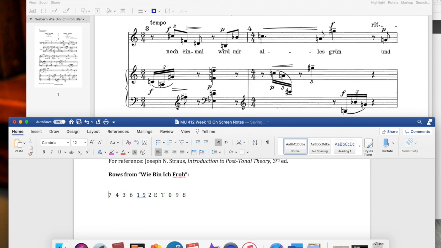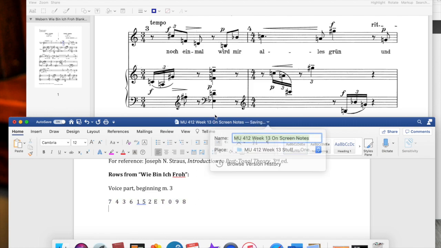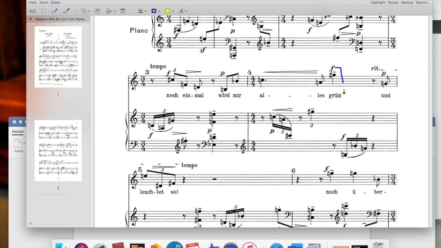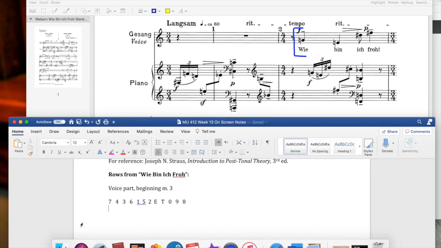This row begins in voice part measure 3. Because this part starts on 7, I'm calling this the prime row because it is the first row that's stated in the voice part, and that to me makes it the clearest statement of the row at the beginning of the piece. This is a subjective decision. You could argue that it needs to be different, but I think that this makes sense. Because this is a prime row and it starts on G, which is 7, we're going to call this row P7.